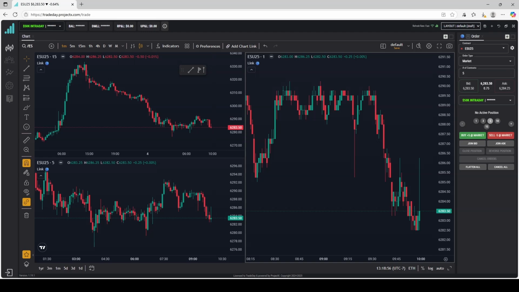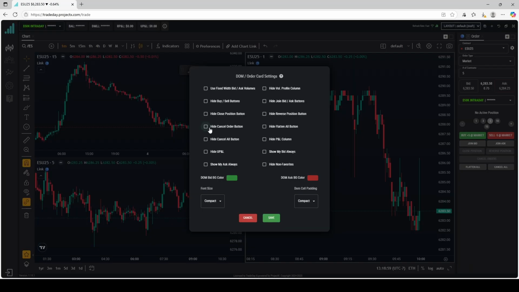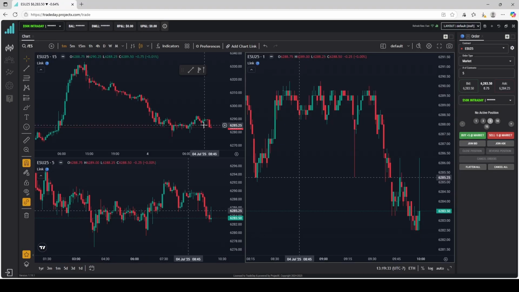Now, other than that, you have this gearbox where you can set more specific preferences or settings that you want to have on here. So you can always use fix with bid and ask volume. You can hide the buy and sell button, hide volume profile column. This is kind of part of the DOM also, another version of the DOM. That's why it's saying DOM and order card settings. So if you wanted to hide the volume profile on the DOM, there are ways you could conserve space with that DOM one as well. I didn't know too much about this, but I'm still going to stick with the order and we're just going to leave it as it is.